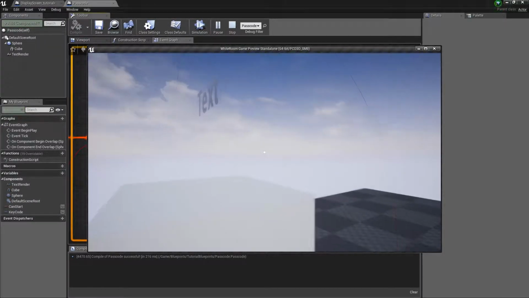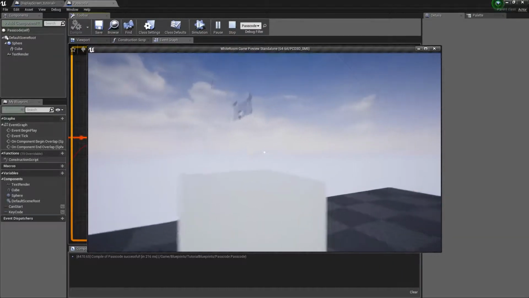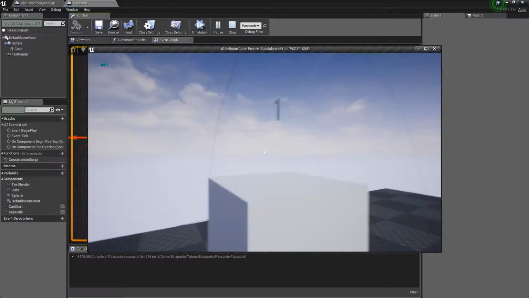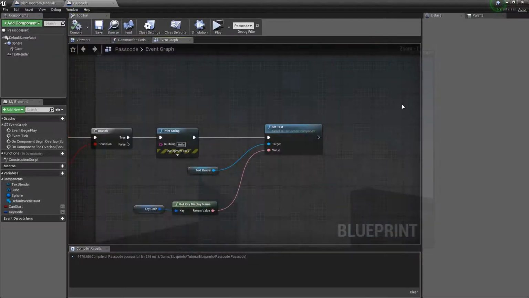So you can kind of see the text here. I should have made it darker. But when I press the 1 key, it says 1 now. Perfect.